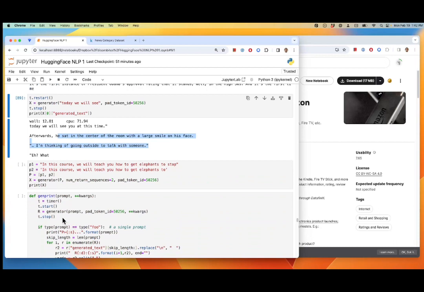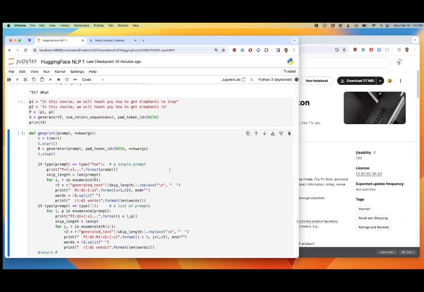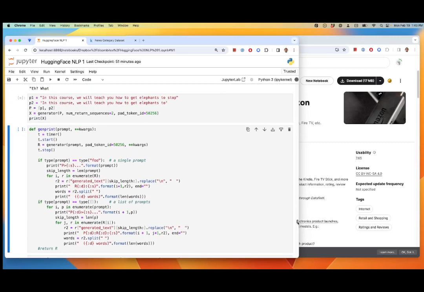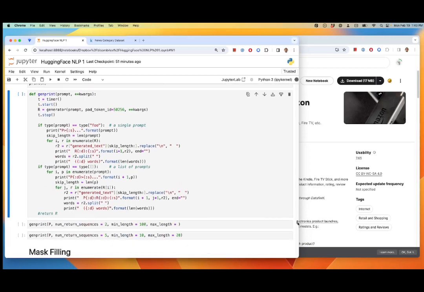So here we'll pass in a list. In this course, we will teach you how to get elephants to stop. And then, in this course, we'll teach you how to get elephants to. I'm going to just pass in both, and we're going to print that out. I also put together a quick function, not really the best method, to be honest, but it'll work, which cleans up the output so we can read it a little bit better.